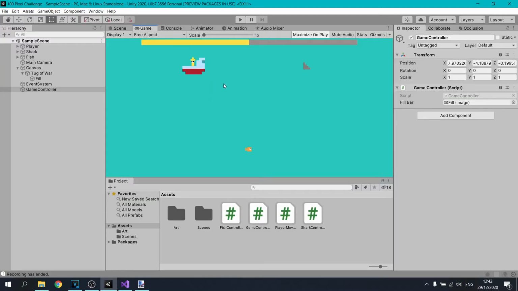Okay, so now the scoreboard should be working. So this is like a tug-of-war method. So if I catch the fish, then my yellow bar goes up, the shark goes up, the grey bar goes down. So it's first person to fill the bar and they win.